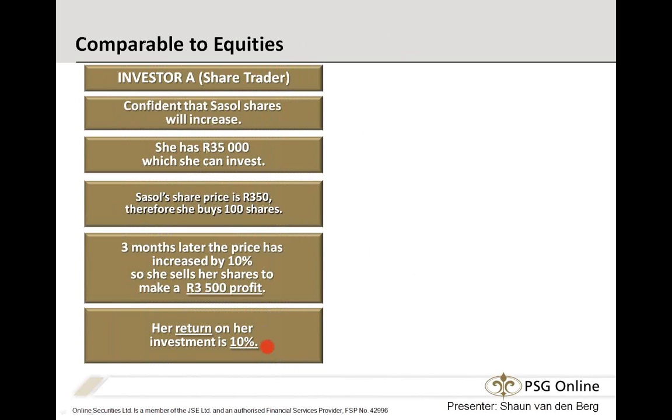Let's compare to an equity trader. Here we get a scenario where investor A is confident the Sasol share is going to go up. She's got 35,000 Rand to invest. Sasol is showing, for example, at 350 Rand at the moment. She goes and buys 100 shares. I'm just going to keep it simple. There are no brokerage costs and things like this at this point in time.